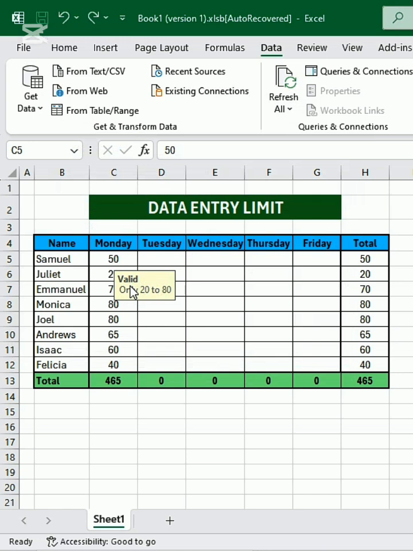So as we are done with the settings this way, then you press OK in this manner. Now quickly you will see that the cell is prompting us. There is this pop-up message prompting us that the only valid values we can enter here are from 20 to 80. So whenever we hover on the cells we have set that way, the pop-up message is telling us that the only numbers we can enter are between 20 and 80.